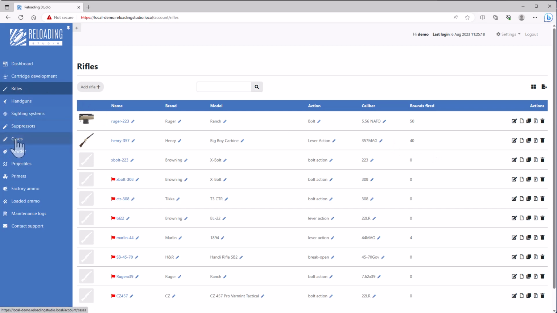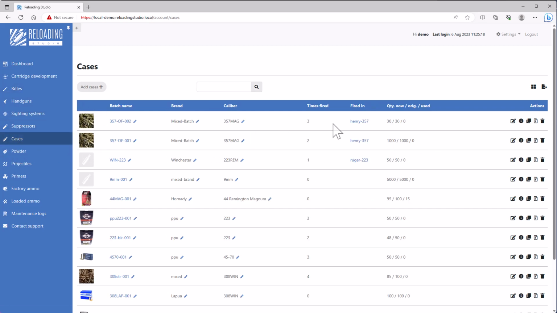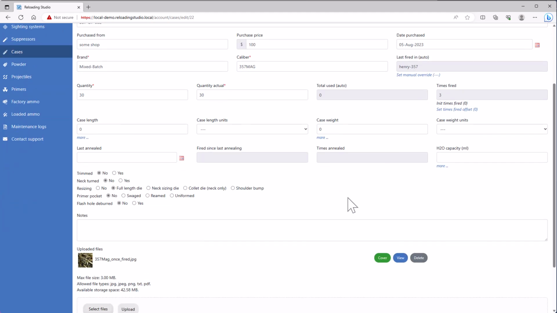If we go to cases and look at 357, we'll see something a little bit weird, and that is times fired equals 3. So total used is correct. We've used all the cartridges there, and they've been returned back to the batch. 30, 30, and nothing used. Nothing is loaded as a cartridge. They're all cases again. But times fired is 3, but it actually should be 1.